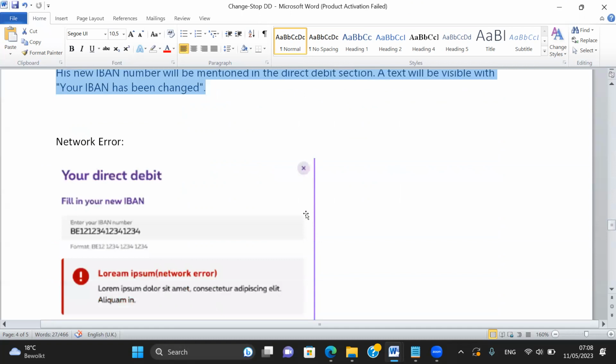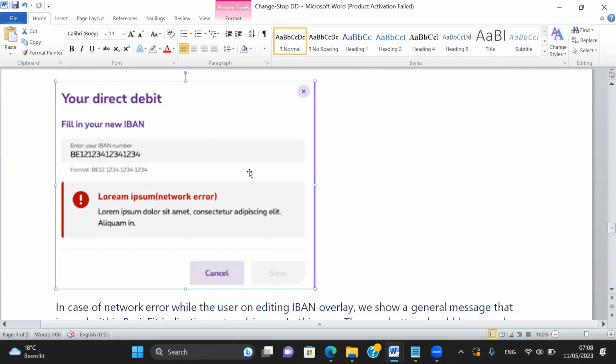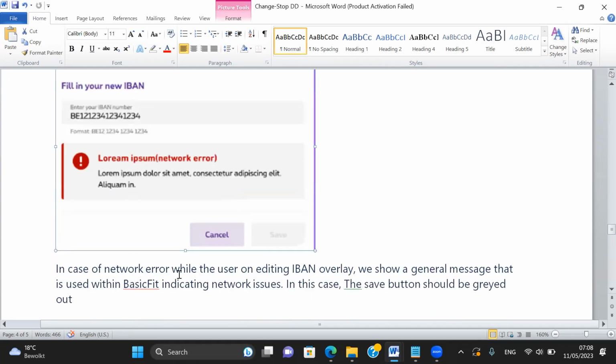Clear? Now, assume when you are doing some submit, there is some network failure. So there may be some error message also. This error message is in French language, so don't worry. In case of a network error, it means you're trying to update or stop, but there is a problem: the backend system is down. In that case, you'll get a network error.